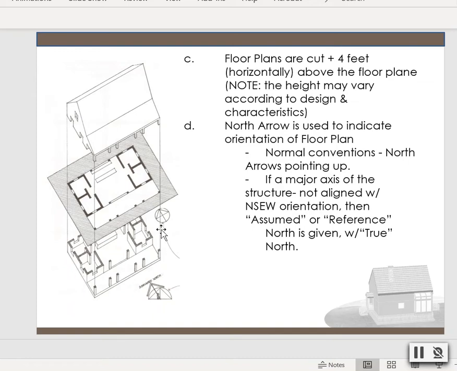So as you see, once again, you're cutting around 4 feet. So anything above that you wouldn't see in a plan view. That's why it's important to have an idea of where you're cutting. The higher you cut, the more information you might see. So we basically typically cut it at a 4-foot height.